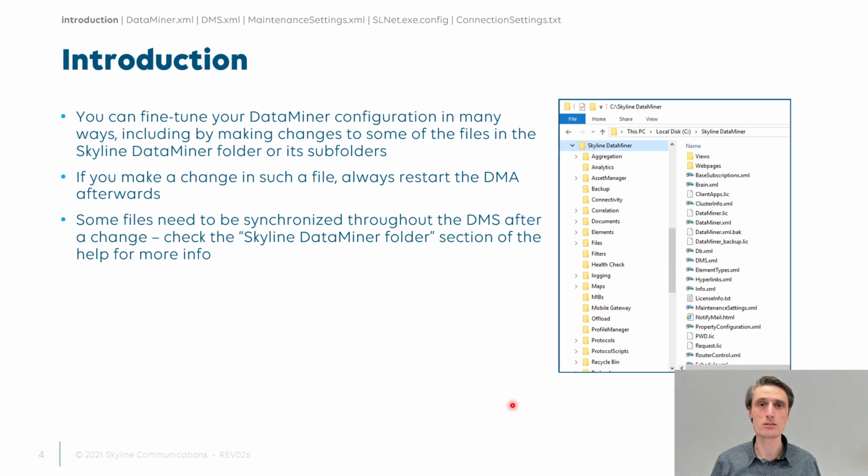Typically those are configurations you do at the beginning of your deployment, or it has a drastic change, so it needs a restart anyhow. Typically those files are going to be located in the C Skyline DataMiner directory, or sometimes in one of the subfolders as well. And note that some of these files might need to be synchronized in your DMS. If you have multiple DataMiner systems, DataMiner agents in a cluster, then you might need to synchronize and push that file to the other DataMiner agents in your cluster. You can do that with the sync tool in the System Center.